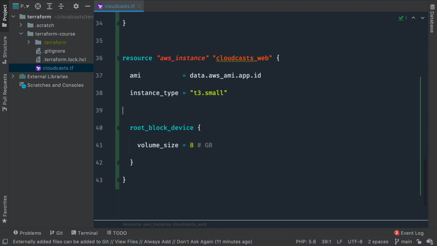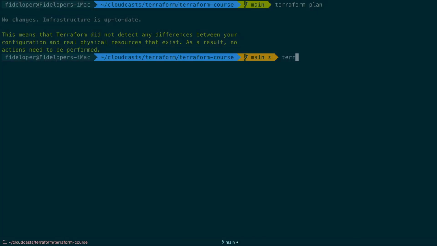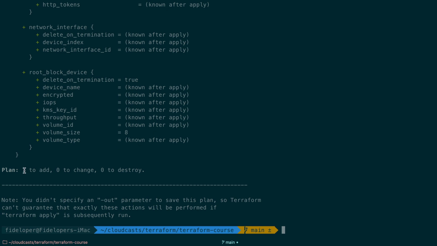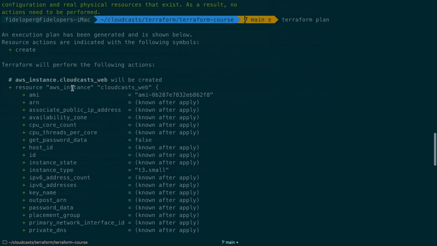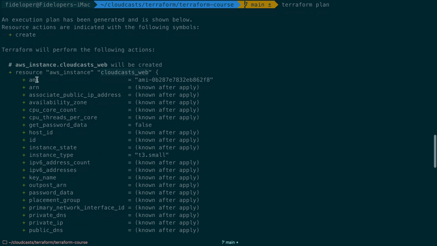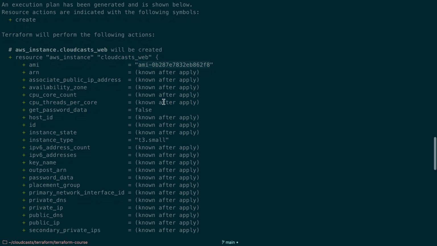So now that we have this in this file, we can head back over here and see what Terraform wants to do. Okay, now we have 1 to add, 0 to change, 0 to destroy. We have one resource to add here, and we can see what it's going to do. The resource is aws_instance that's named cloudcast_web, and it has all of this stuff. The AMI it found, right? So it didn't have an error. It found that AMI.